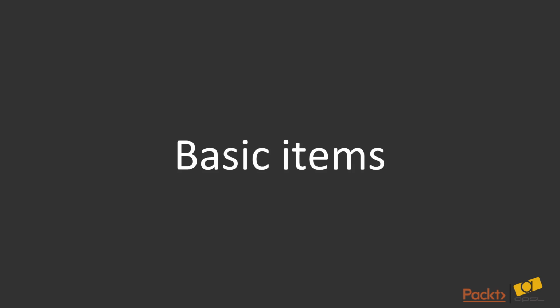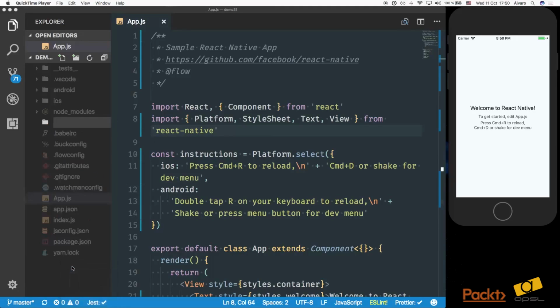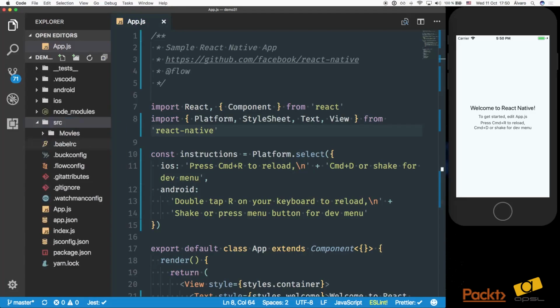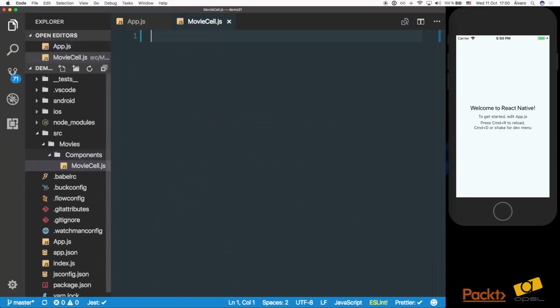Let's build our first component. We are going to open a newly created React Native project. We will start this section by creating a new file and importing it into the app.js. First of all, we will create the directories where the component will live. I'll do this on VS Code. Okay, now let's create our moviecell.js file.